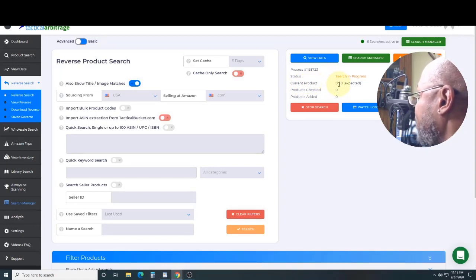If nothing happens, be careful because there's a maximum number of searches that you can have going. If you're using the free trial, it may only be 2 or 3 searches you can do. If you have Tactical Arbitrage and you're a current subscriber, you can have a maximum of 7 searches. So don't forget, if it doesn't seem like it's working, you may have too many searches going already. Okay, and you could always stop a search. But you see how this is showing you how many products have been checked.